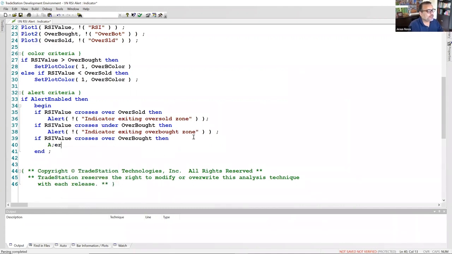Now I'm going to use the word alert here, and I can end with a semicolon. Everything else that you see inside parentheses is optional, and it's optional so that you can have a little bit more information on the alert. Now, let me show you.